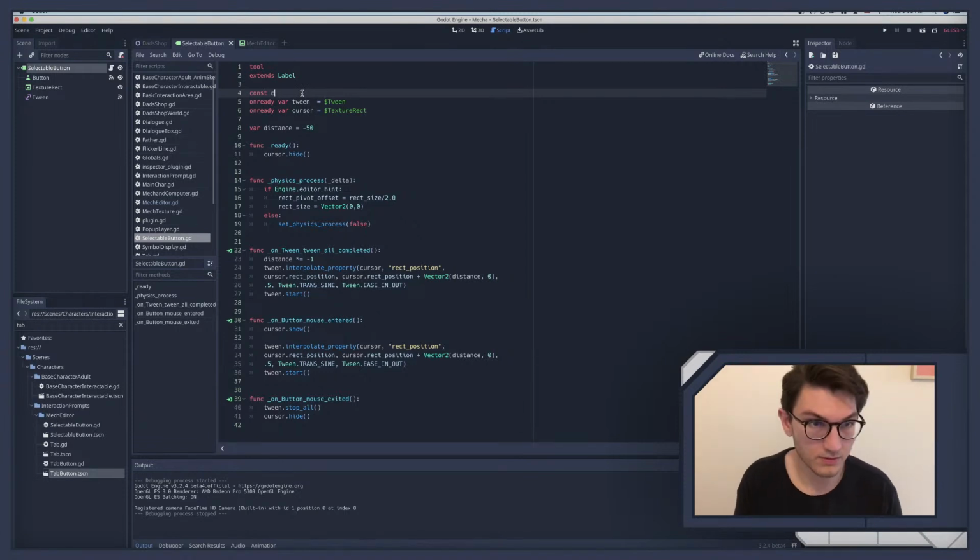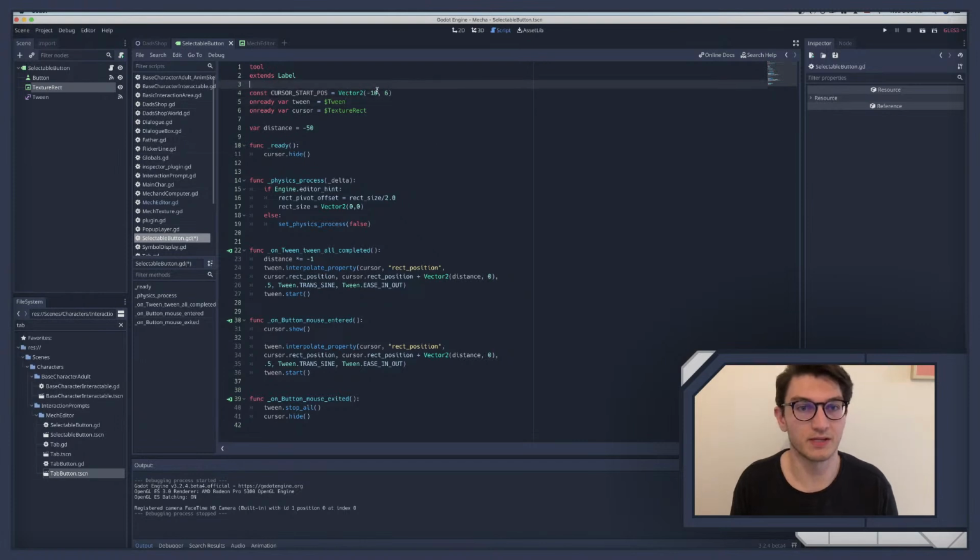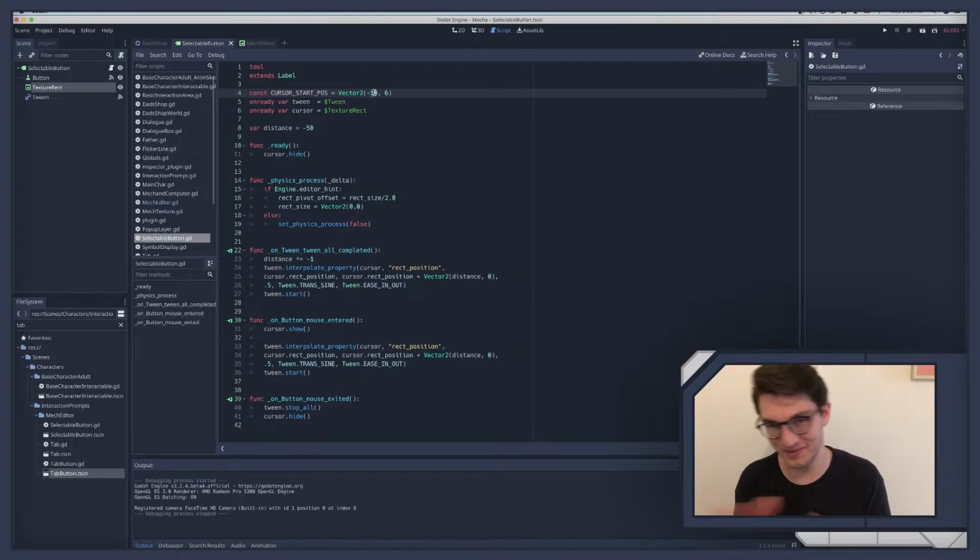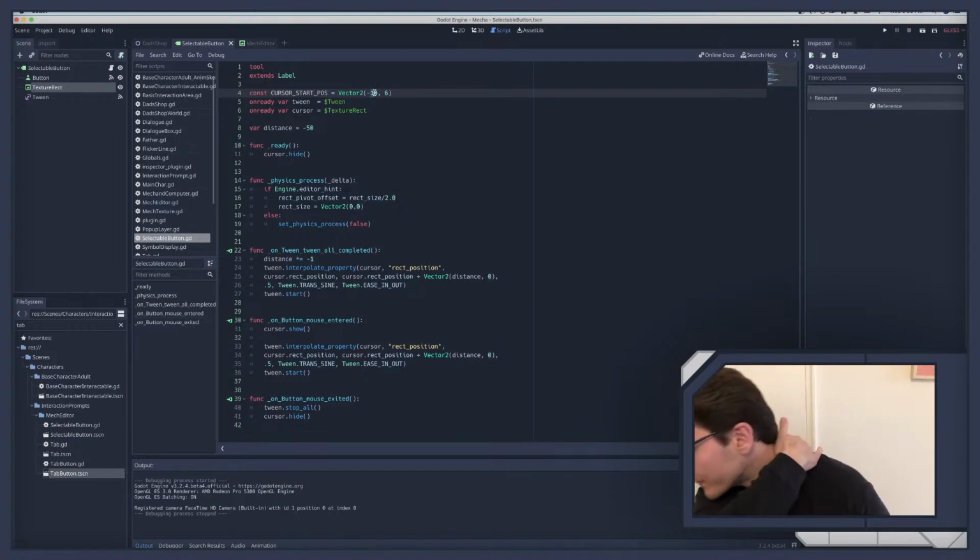So constant cursor start position equals vector2, fudge me, is it 10, -6? Oh, come on, I'm so close. I didn't even think about the numbers, but that makes a lot more sense, because obviously you don't want our y value to be upward here. Actually, that is not the thing that makes sense. The thing that makes sense is we obviously don't want our x value to be to the right. We want it to be to the left of the thing.